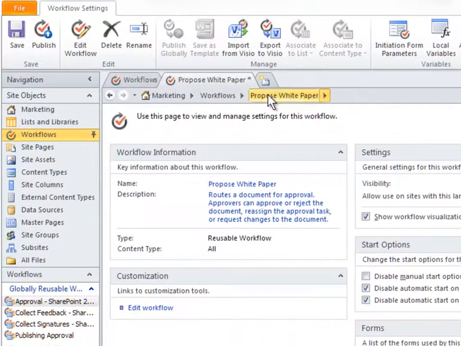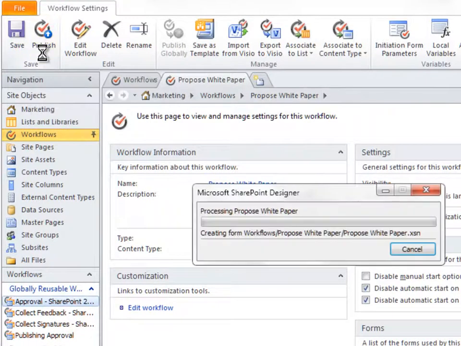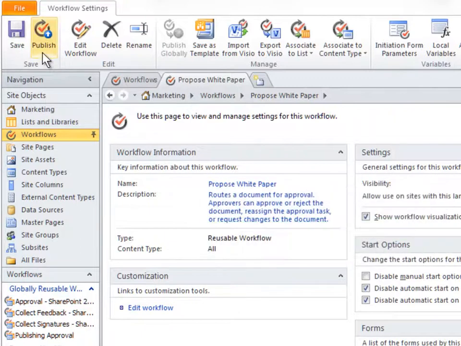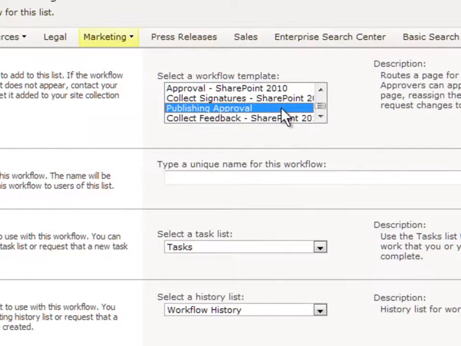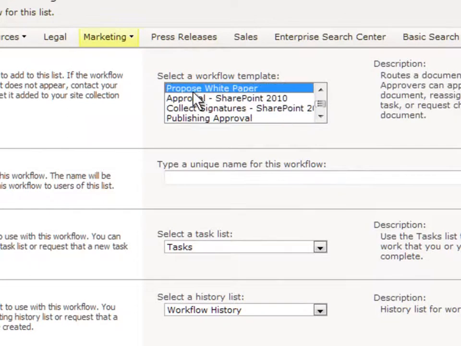From here, I'll return to the workflow summary page, where I'll save the workflow. Then I'll publish the workflow, so it's available to others on the site. When I switch to SharePoint in the browser and go to the Add a Workflow page, I see my custom approval workflow at the top, where it's ready for users to set up and start using to propose white papers.